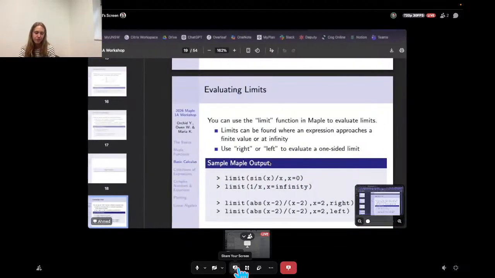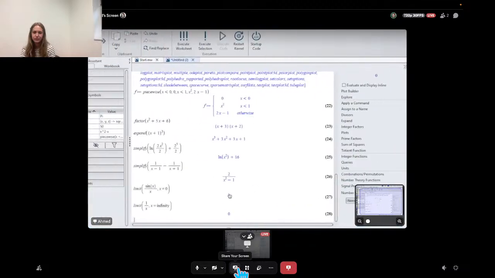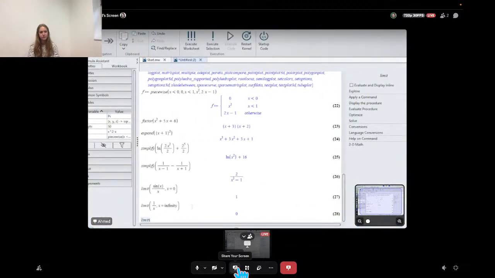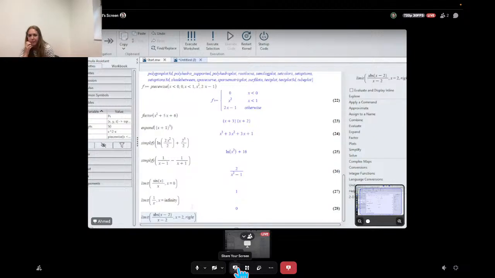So that was just the limits, but if we wanted to find a one-sided limit, for example, in this case, we wanted to find 2 plus, we could also do the same exact thing, but let's say this example is limit of absolute value of x minus 2 over x minus 2. And if we wanted to find the limit of it when it approaches 2 plus, we would add a right at the end because that's the one-sided limit that we're looking for.